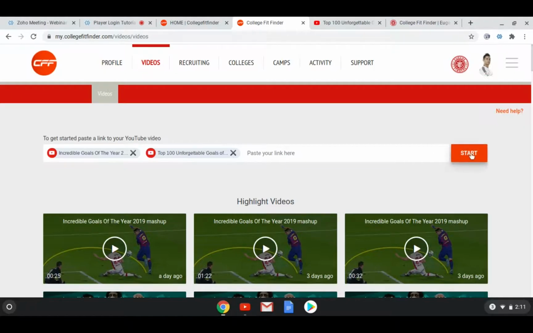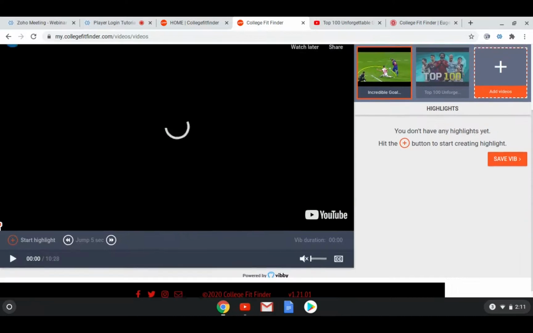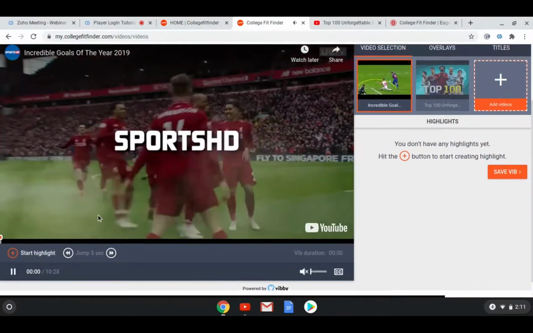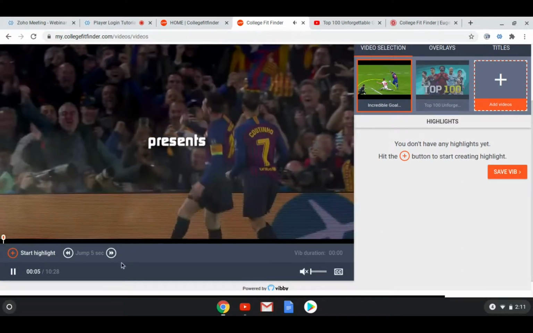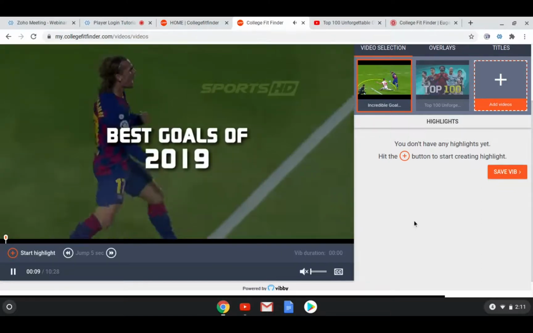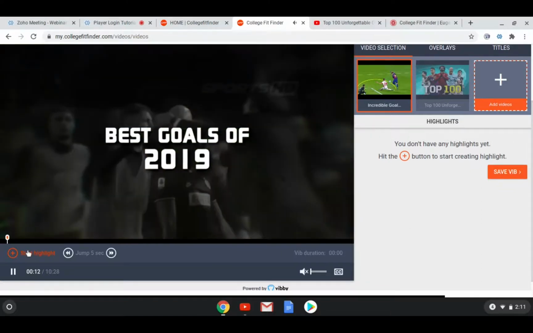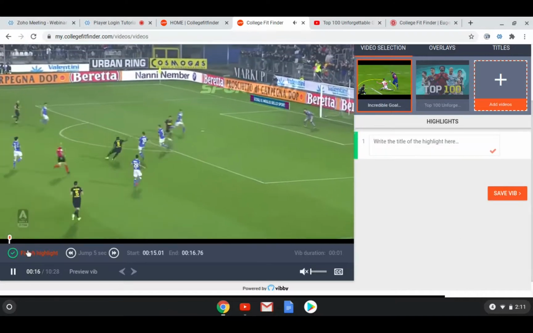Once you're ready, you just press start. It's going to start playing the first game that you put in. Now, if you're just uploading something, just click start highlight, let the whole video play through, then you'll click finish highlight and just save it. But let's just say you want to edit your own footage. All I have to do is click Start Highlight when I want to start recording something. Starts to record that part of the video.